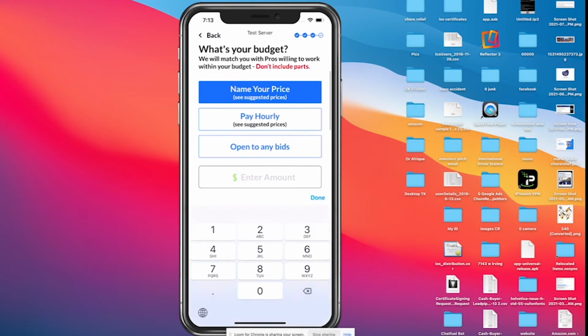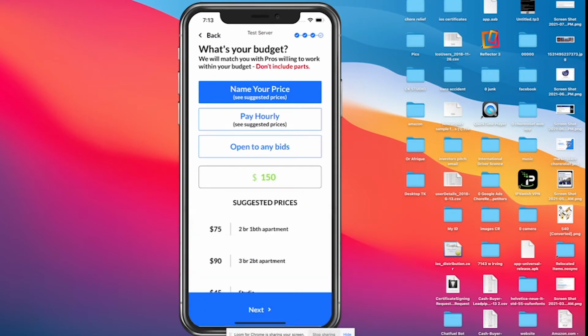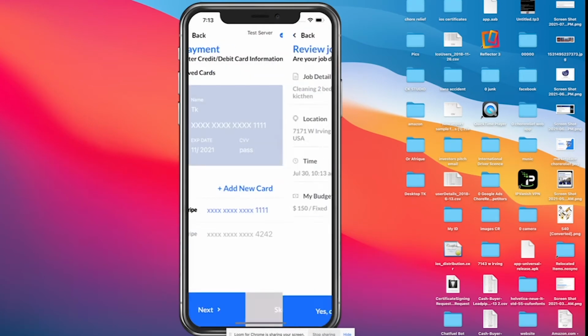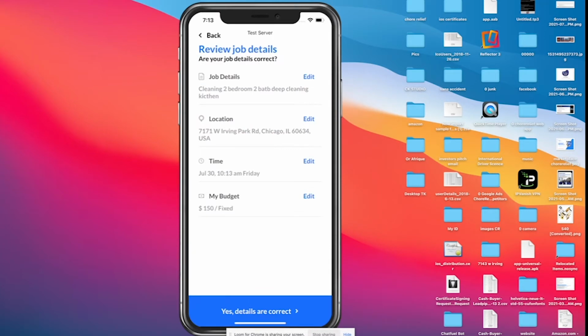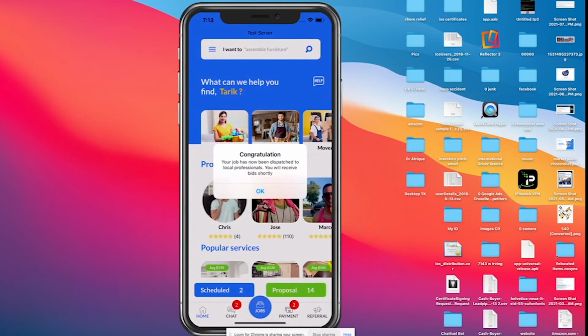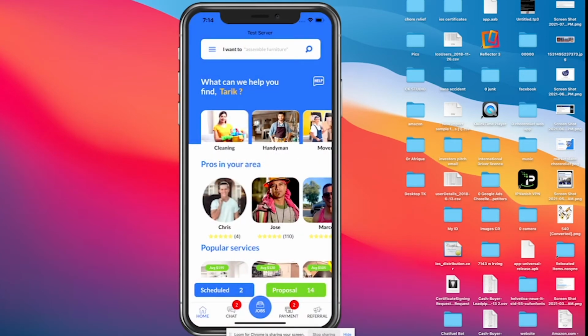Now, everyone's needs are different. So in this case, let's go ahead and post a job for the price we want. Card on file, and this is my job summary. So at this point, I'm ready to submit my job to the market. Now, what the system is going to do is look behind the scenes, search for every single contractor in the area and send them the job request.